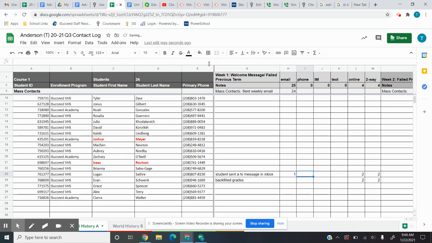I'm trying to think what else to show you on here. So in this column is where you put whatever it is that happened. And then here's where you document what type of communication it was. And make sure you fill in the two-way. If you had a two-way, that way you know that you did communicate with that kid. Because sometimes I'll say sent messages about grades or whatever, but then they never responded. So it wasn't a two-way, and that's important to know.